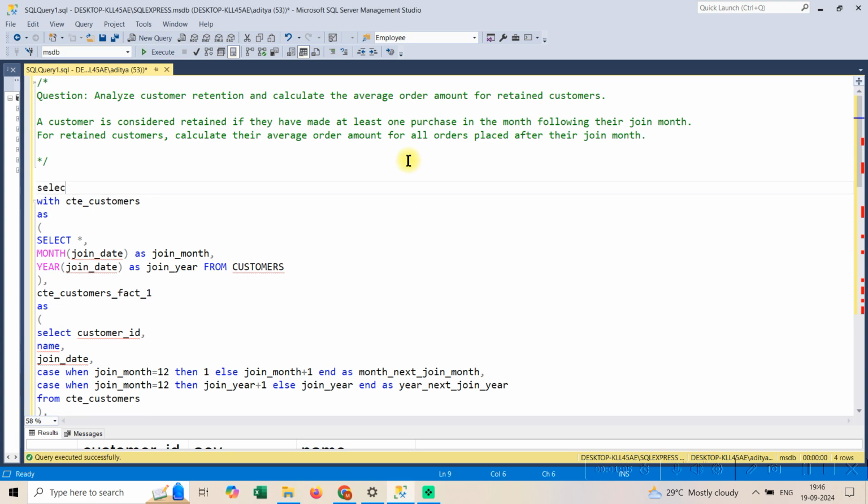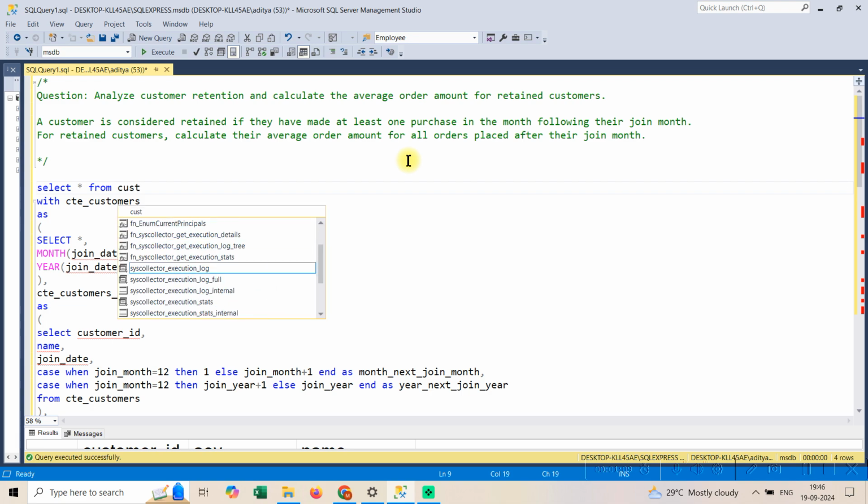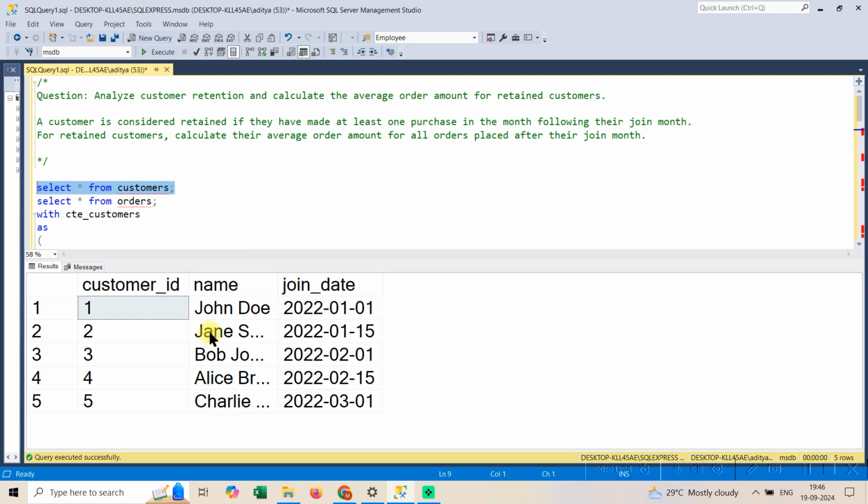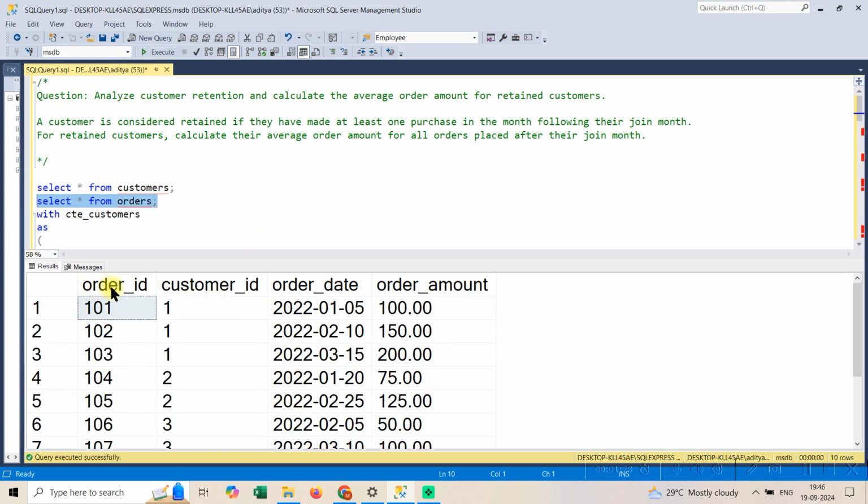In simple terms, I have two tables, okay? One is select star from customers and another one is select star from orders. Let's try to see both of the tables, so let's execute it. The customers table is simple: customer ID, name, and the joining date of the customer. In the orders table, this is the order ID, this is the customer ID, this is the order date, and this is the order amount, okay? So to me it looks fine, right?